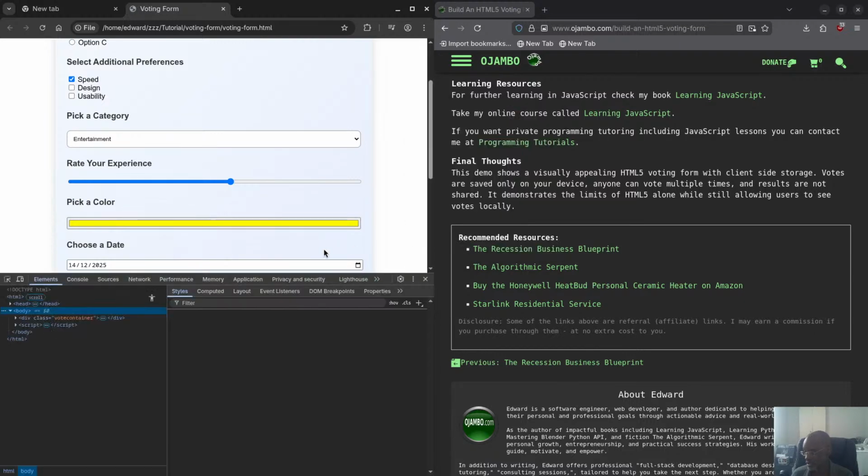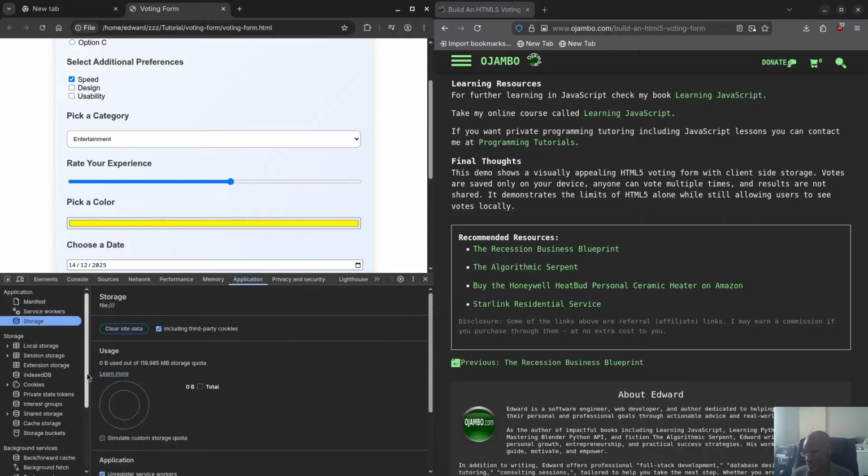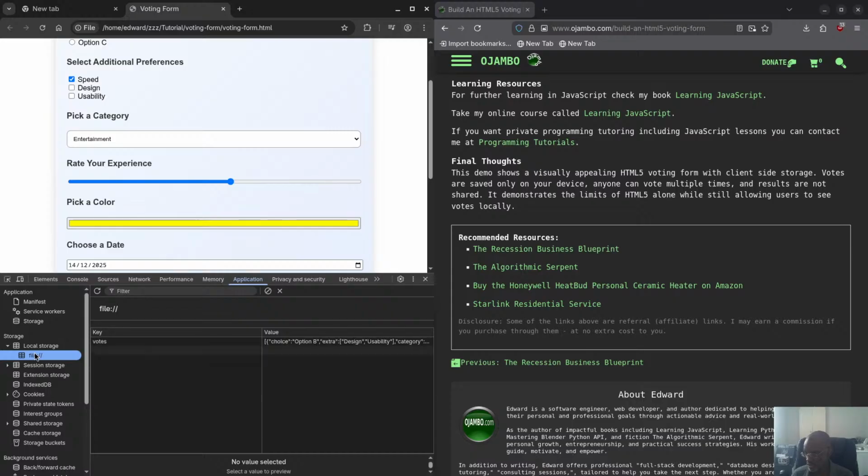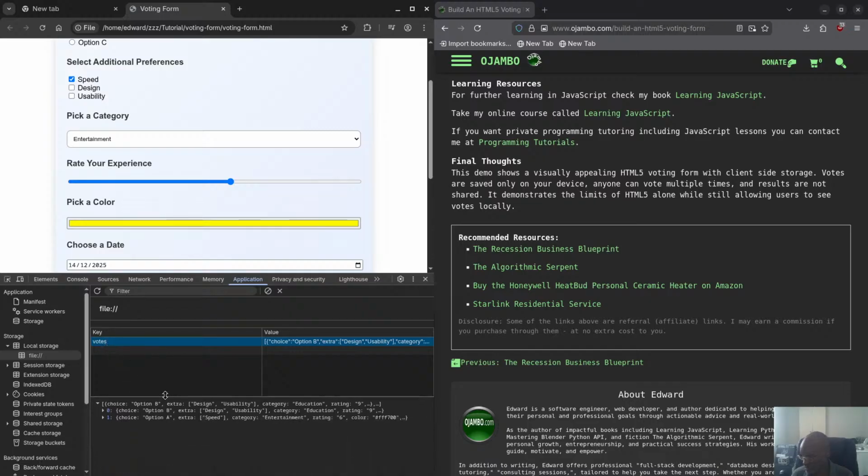So if I go here and I go to application and I go to local storage, and from local storage here I can simply just click on this. Oh, here we go. Okay, this is a better one. I didn't realize if I click on votes down here, yeah, you see this one. Yeah, there we go. Now this is a better way. You see it says Edward Ojambo, the first one, and the second one, if you remember, it was Jane Doe. You see Jane Doe here.